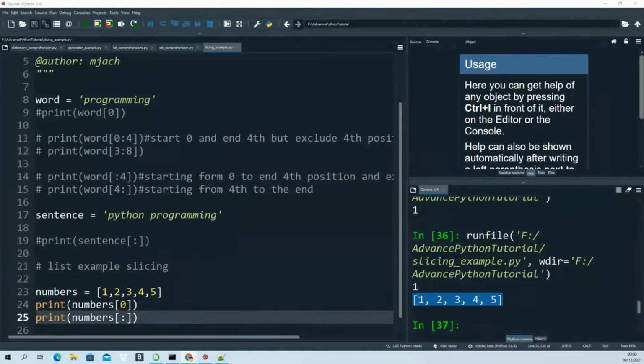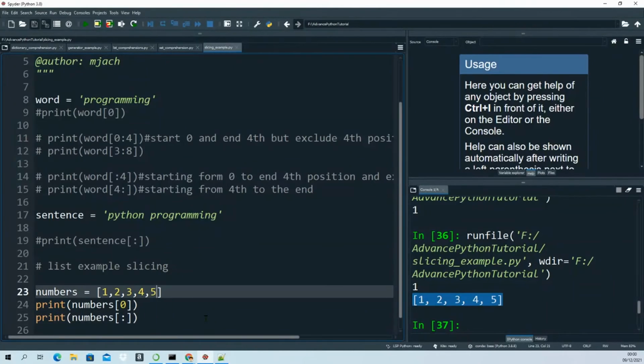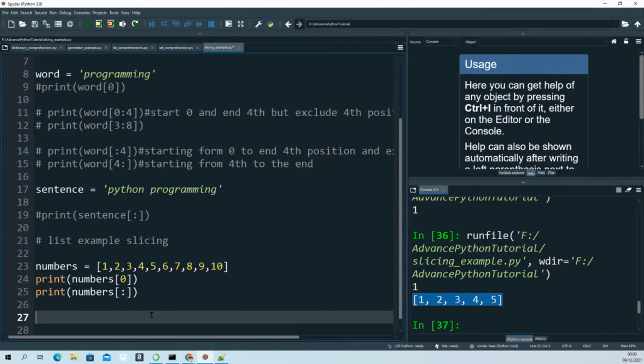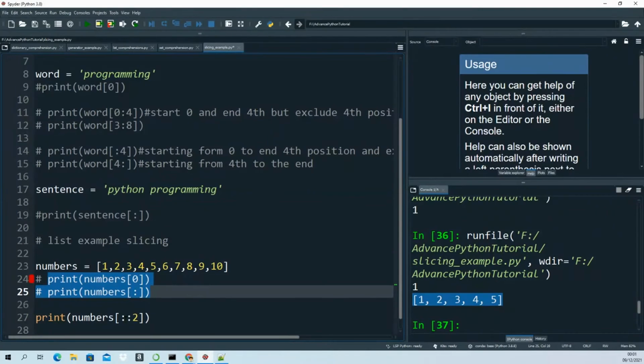So it also works with a step as well. Let's say I'm just going to put a few more numbers there: 6, 7, 8, 9, 10. So I want to start from position 1 and step, either go step by step forward, by 2 or 3. How can you do it? You can see numbers. I want to start from 0 and move forward by 2. So if I run this, I'm just going to comment out this, and it will start from the 0 and move step by step 2, like this.